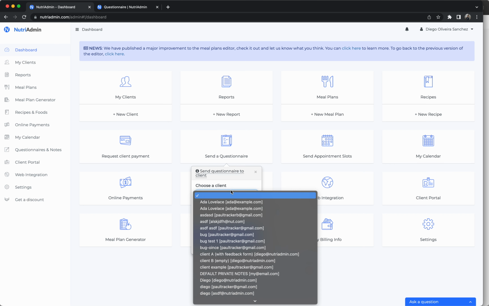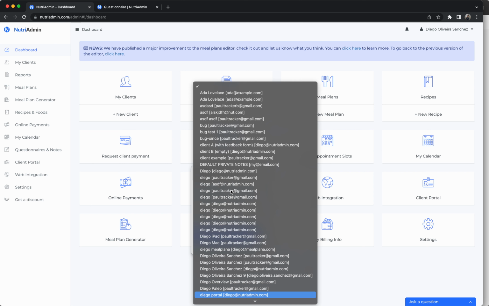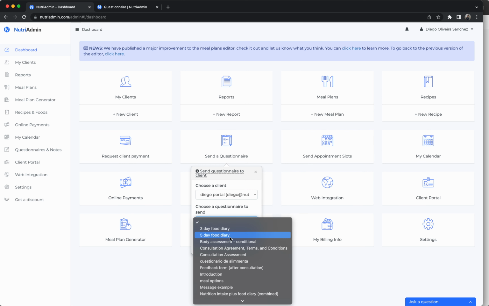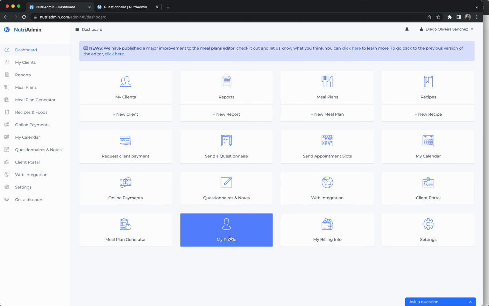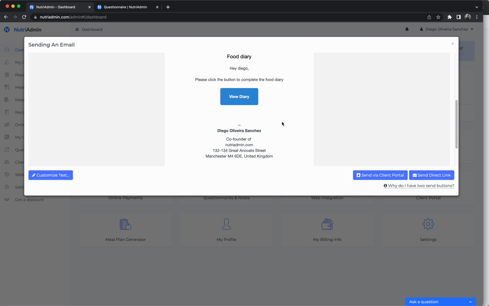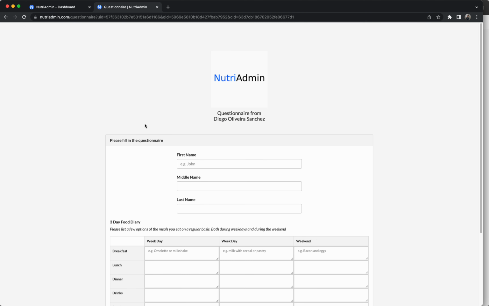I can choose a client and I can choose my questionnaire, 5-day, preview email. So this is the email that the client will receive with a button to click. And now we have two options. If you send the questionnaire as a direct link, the client will get a link, and when they click this button in their email, they will go to a page like this.